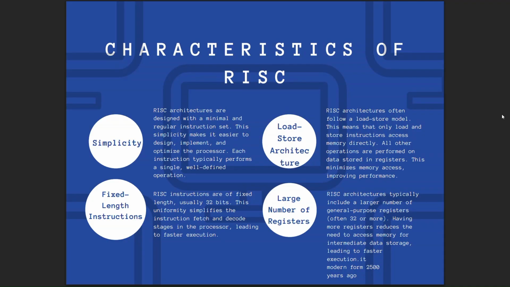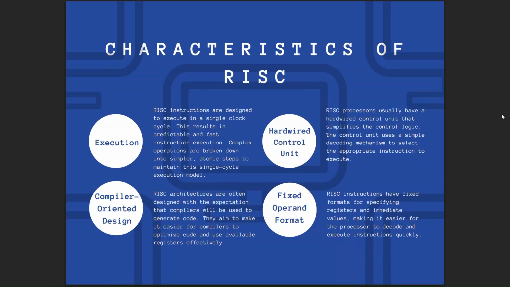Fourth is a large number of registers. RISC architectures typically include a large number of general purpose registers, often 32 or more. Having more registers reduces the need to access memory for immediate data storage. Data can stay in registers longer, which leads to faster execution. Interestingly, the concept of using registers for storage dates back thousands of years, but in its modern format, it is a key RISC feature.